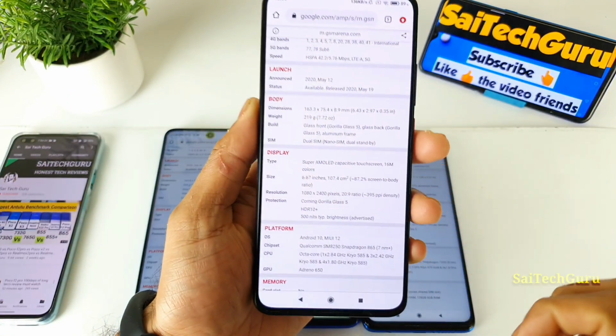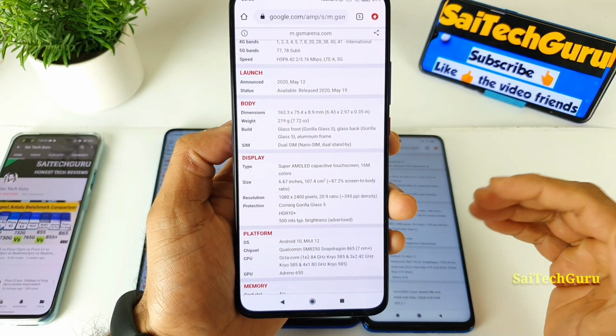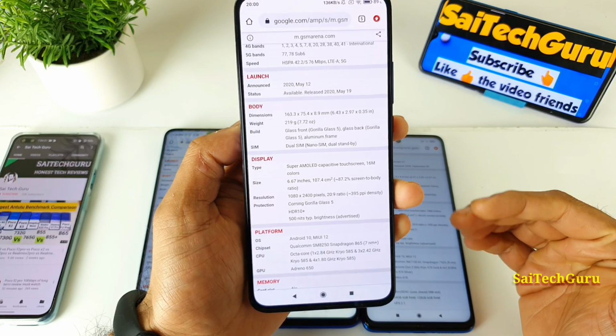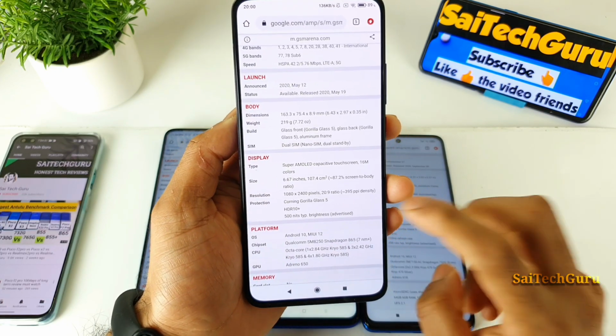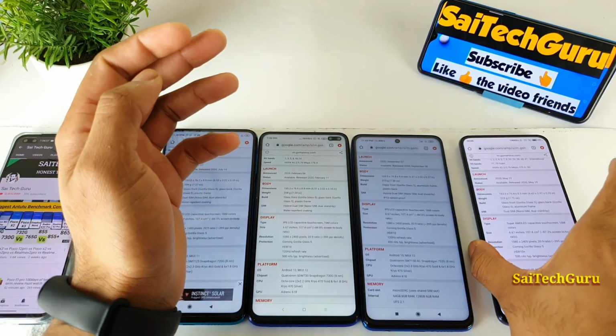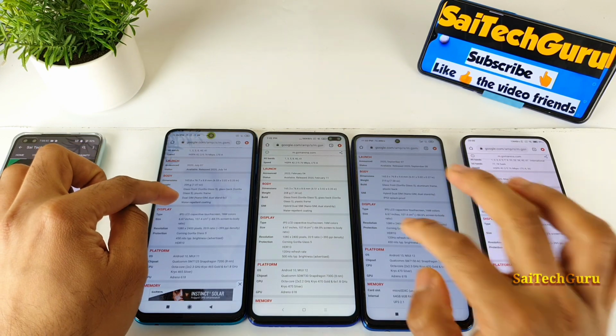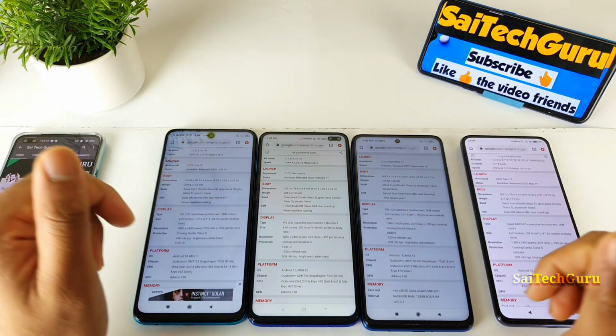Next is the POCO F2 Pro. The POCO F2 Pro is HDR10 Plus certified, which is a good thing, as it will have very good and accurate colors, and brightness of 500 nits. So in terms of brightness, the POCO X2 and the POCO F2 are the same, and the POCO M2 Pro and the POCO X3 have 450 nits of brightness.